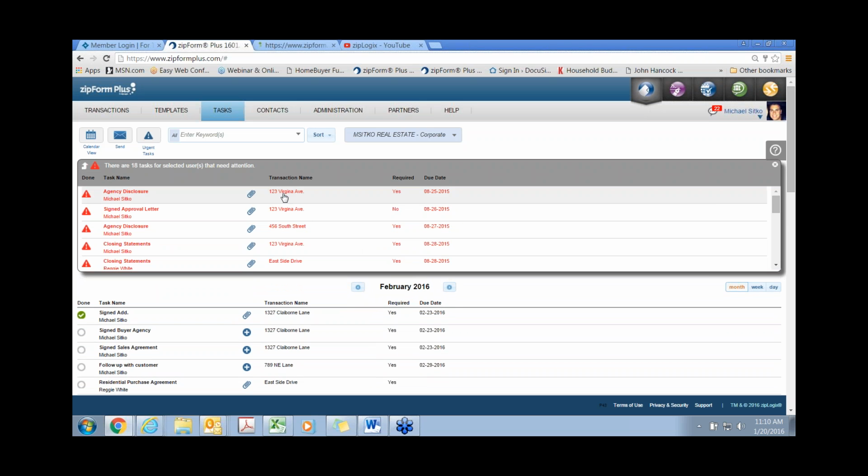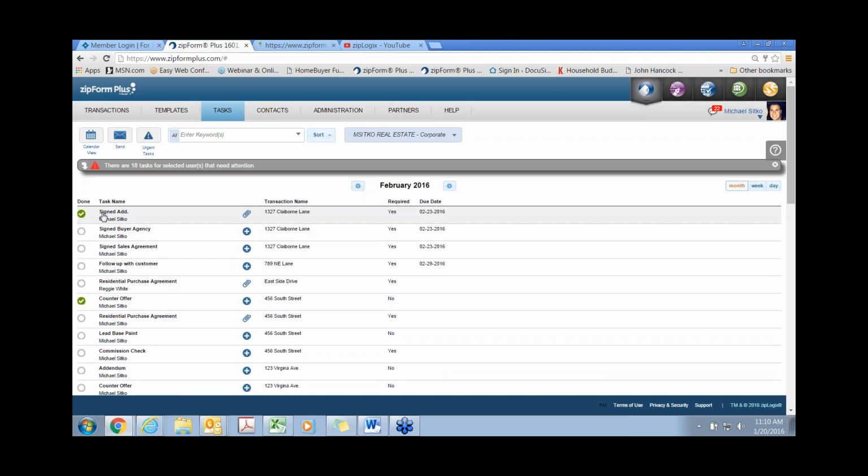And if I hover over, I can see we have a task that's past due, and Mike hasn't completed it. I can either question him or shoot an email saying, hey Mike, what's going on with 123 Virginia Avenue that was supposed to be turned in a few days ago? I can also see when they're turning in documents.